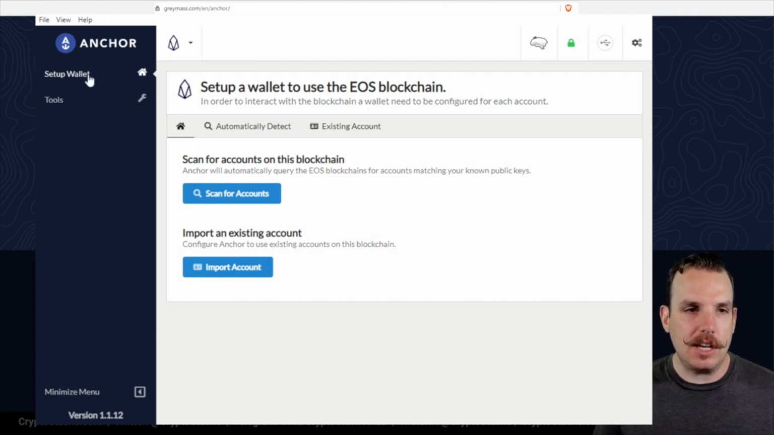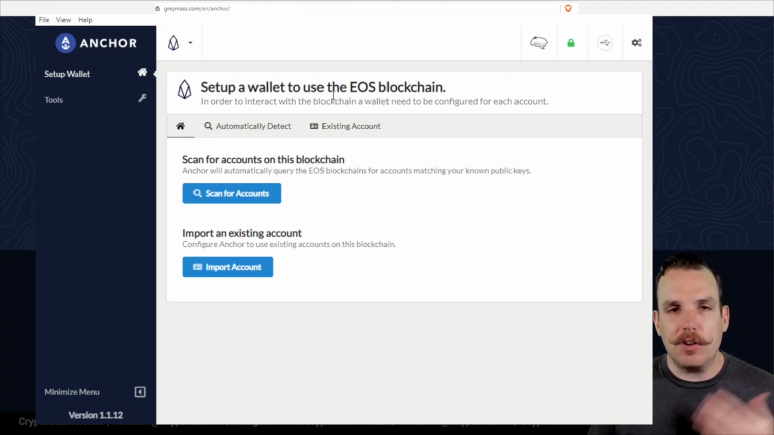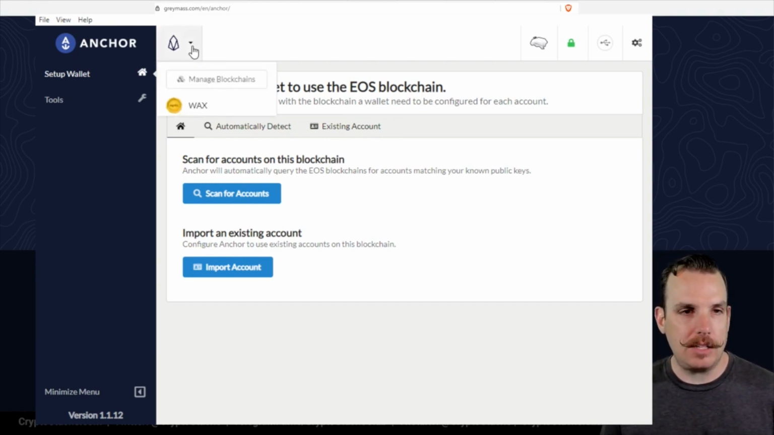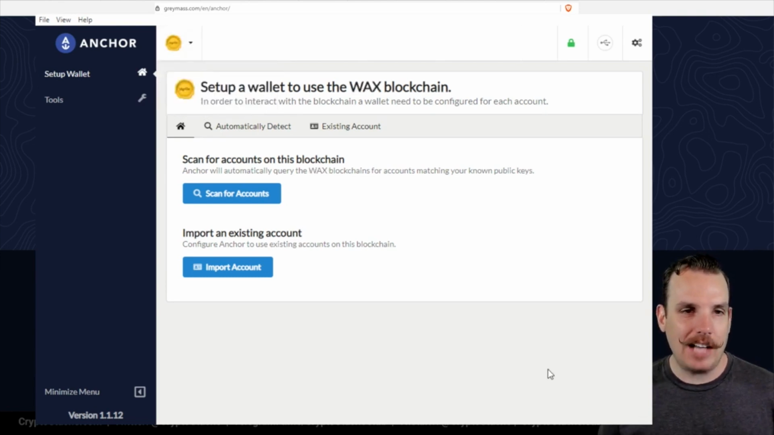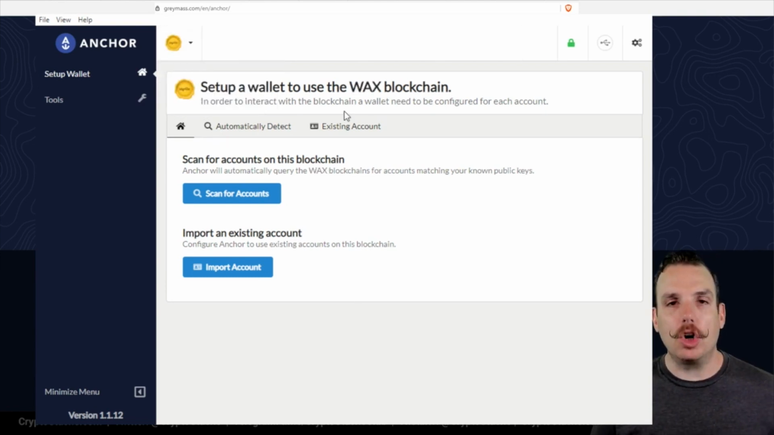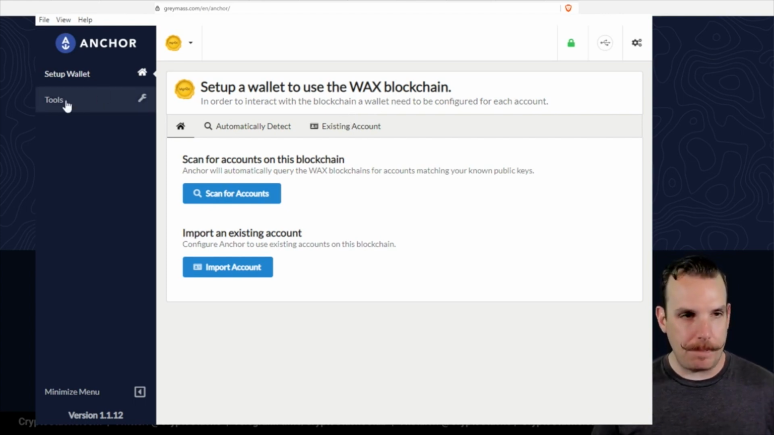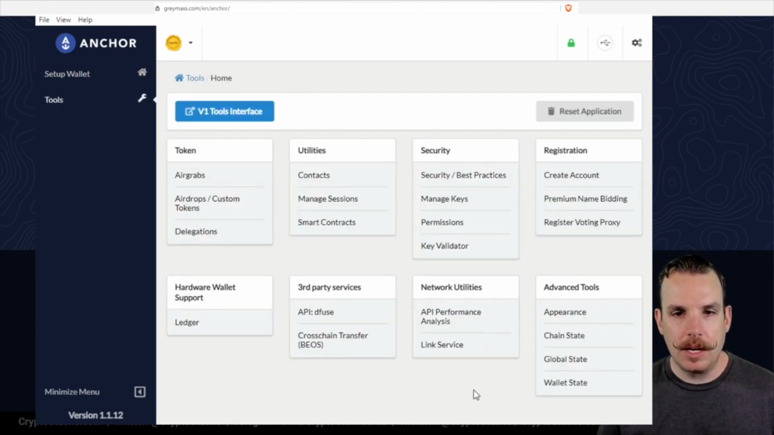So you can see that we're at the setup for our wallet. The first thing I want to note is that right now, it's set to the EOS blockchain, but we need to change it over to Wax. So just go over here to the top and hit Wax, and now we're ready to go with the Wax blockchain. The first thing we need to do is generate what's called a key pair. This is your private and public key that is going to be attached to your username here in Anchor once we import it. So go over to Tools, and then to Manage Keys.